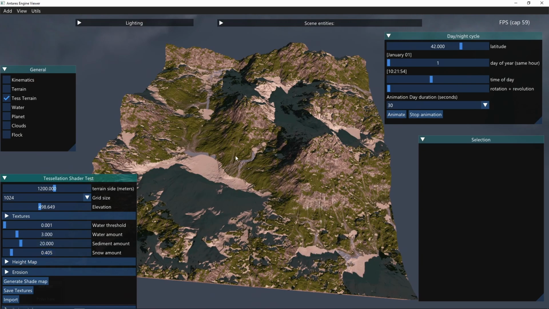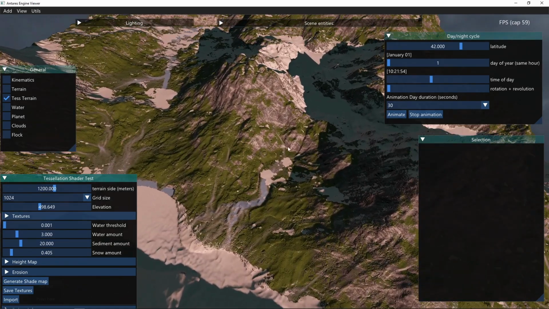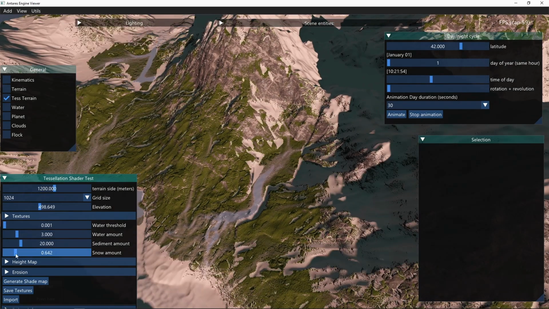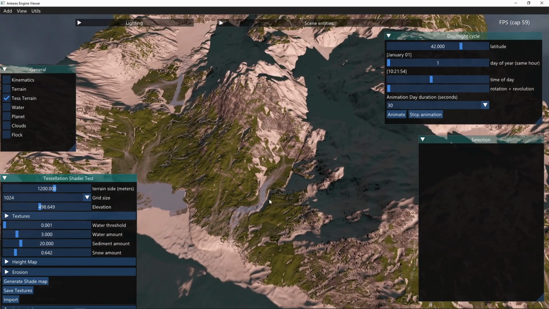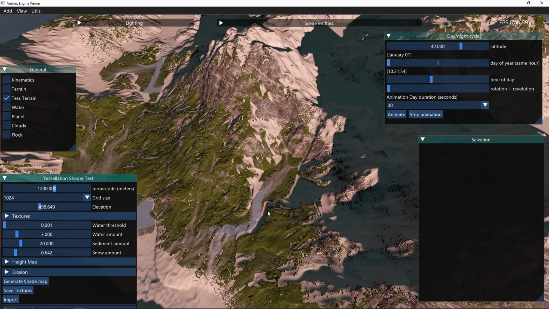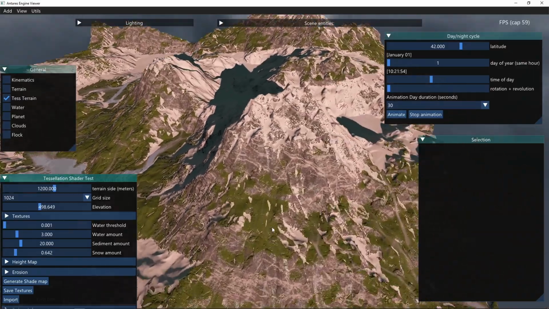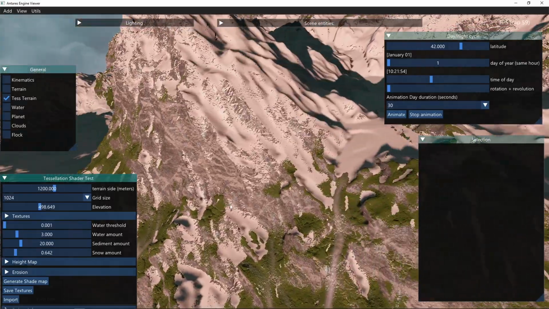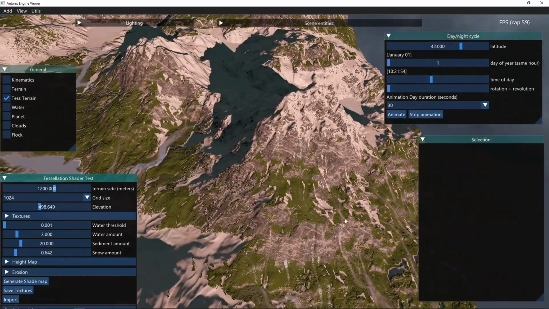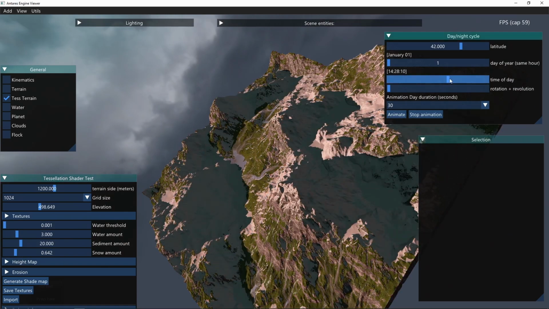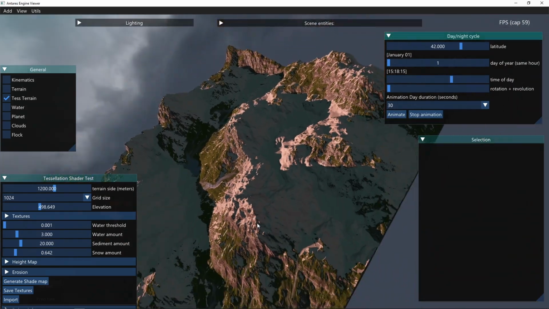And now we regenerate again the shadow map to take also into account the variations of the map due to hydraulic erosion. For example, here we can see that the snow placement takes also into account the eroded areas that create some valleys that receive less sunlight, so they are more likely to accumulate snow during the day, for example. You can see that it looks quite realistic.